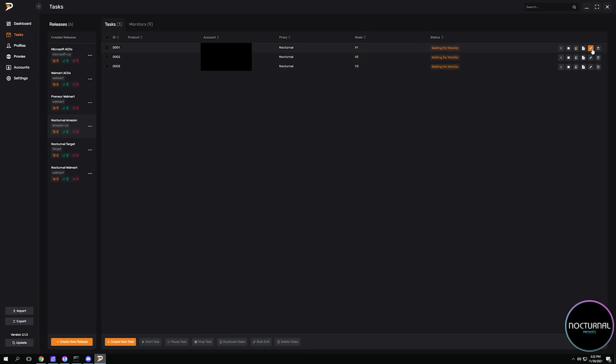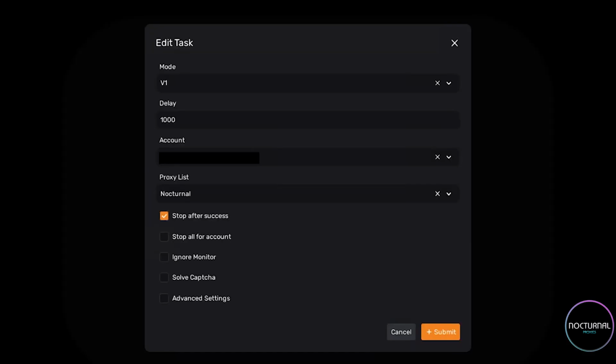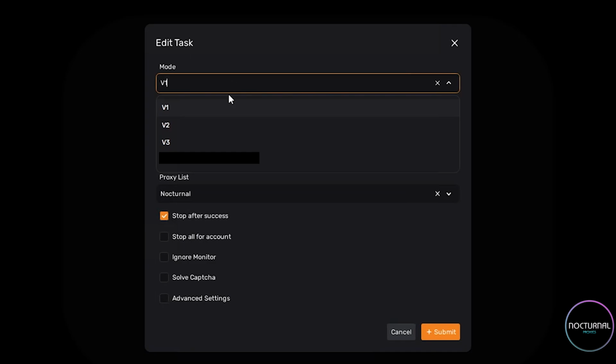Let's take a closer look at the task setup itself. Here are the following modes. You have V1, V2, V3, and V4. Now there are minor differences between each one, some being for business accounts, some being for teen accounts, but fortunately all of these modes work for regular Prime accounts. So I recommend running a task for each one.